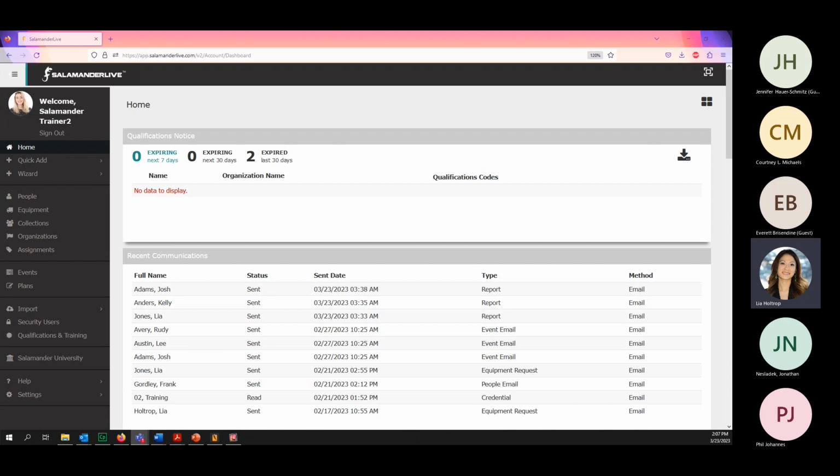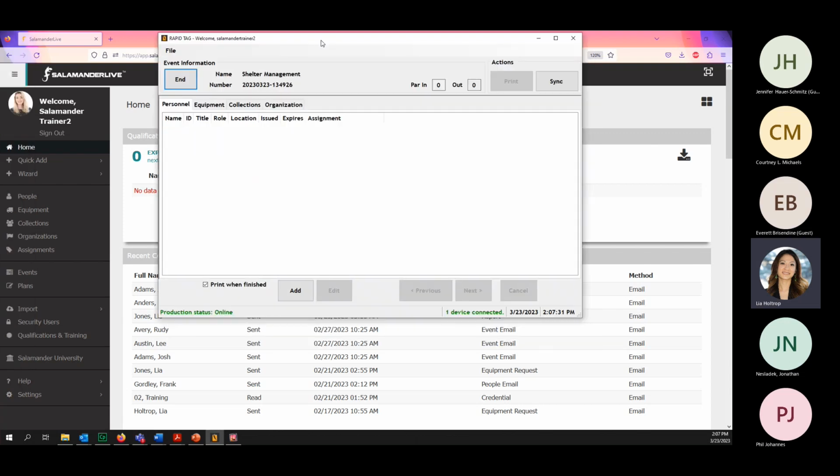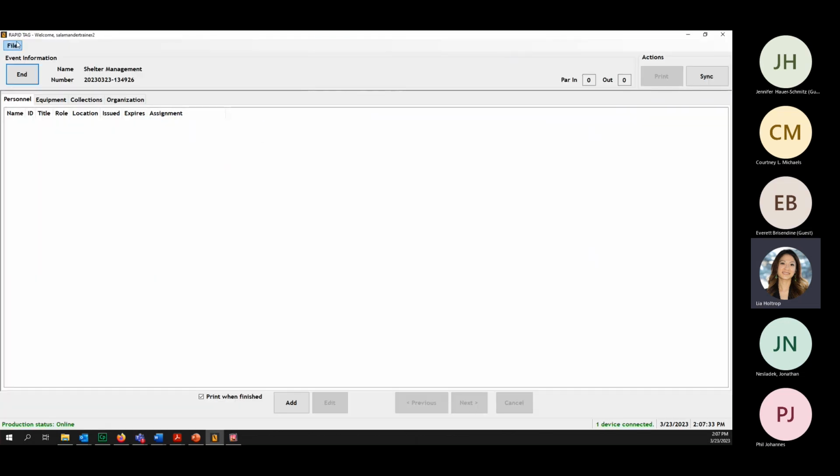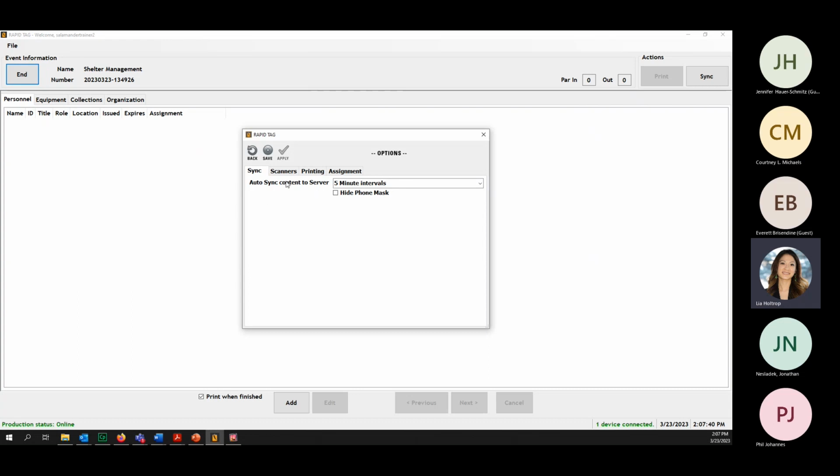Let me pull up Rapid. So I already have an event created in here, but simply before you start the event, there's file options. So you want to go to file options. And then from there, this is where you can set up your syncing. I just have mine set up to 5-minute intervals. So this is an auto sync.